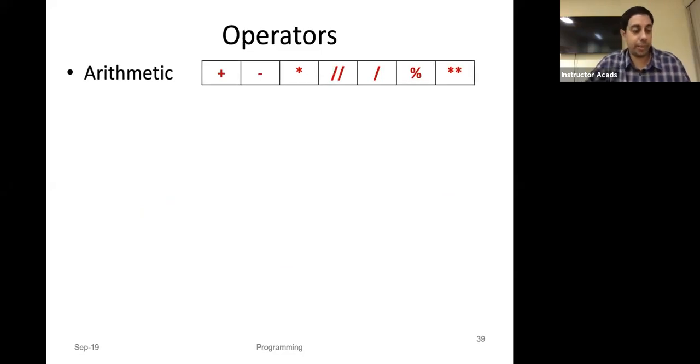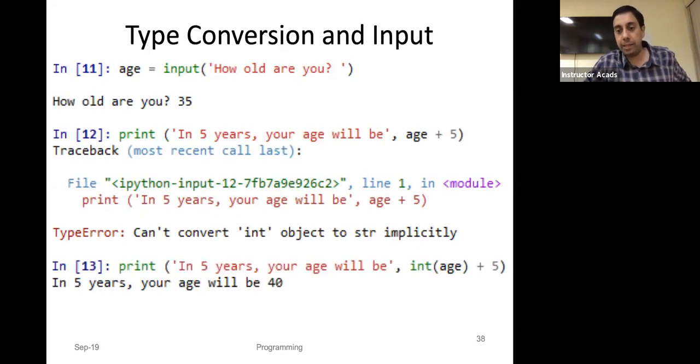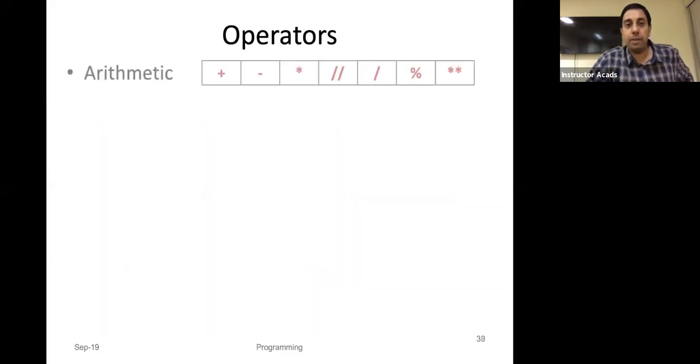Okay, so let's go ahead with some operators. We have already seen it in the previous slide, you said int of age plus 5. So the common arithmetic operators that are supported by the integer type are plus, minus, star, which stands for multiplication. Division has two modes. One is the double slash and the other is the single slash. I'll mention that in a minute. Then percentage stands for the modulo operator, which is the remainder after division. Double star is the exponentiation.